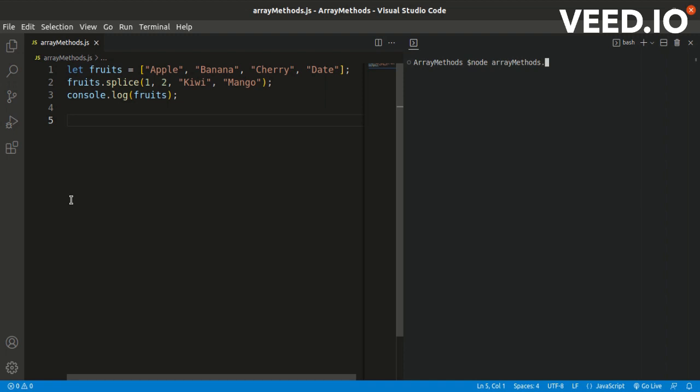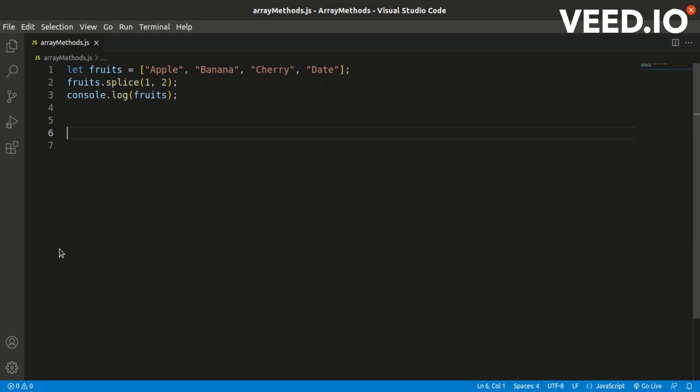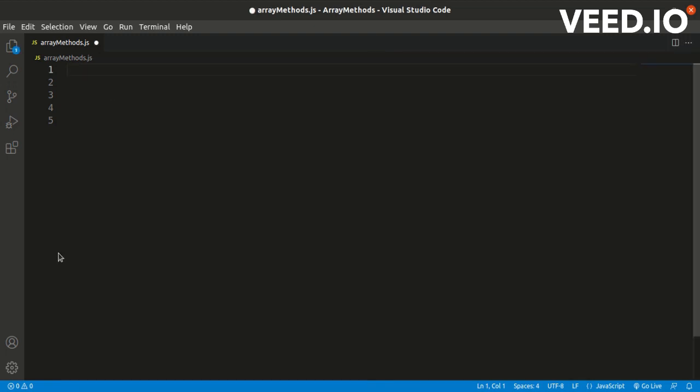In this example, the splice method removes two elements starting from index 1 and adds the elements kiwi and mango to the fruits array. If you don't provide the elements to add, splice method will only remove the elements. In this example, the splice method removes two elements starting from index 1 in the fruits array.